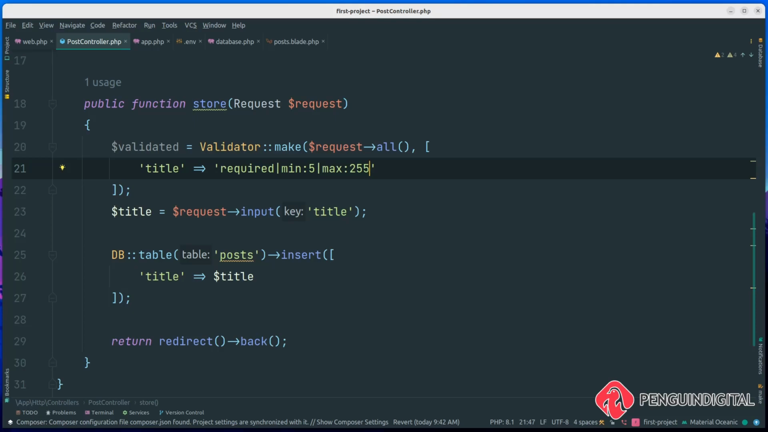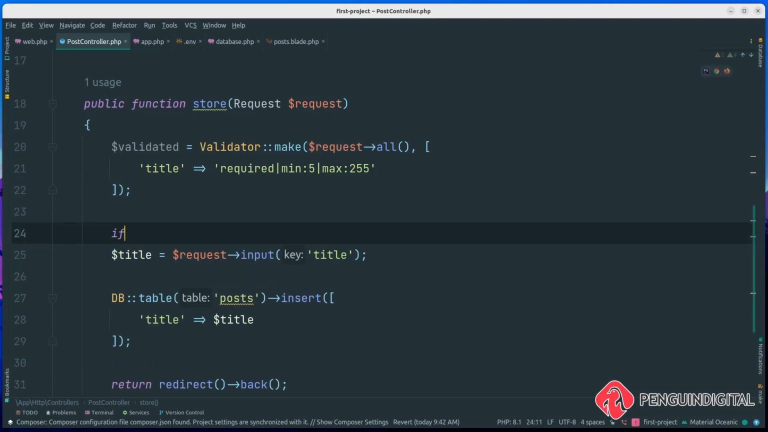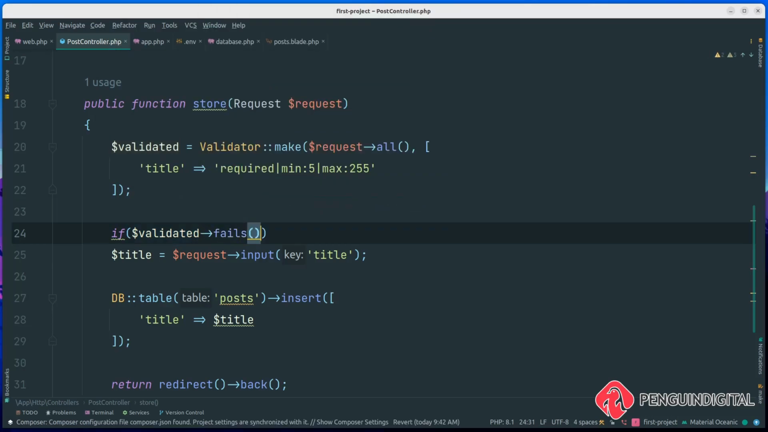Okay, so now this will run the validation. It'll make sure the title is required. So it'll make sure the user's put something in. It'll make sure it's got a minimum value of 5 and a maximum of 255 characters long. So now we need to check whether this has failed. So if it has failed, obviously we don't want to save it to the database. So we can say if our validated data fails, so there's a helper method on there called fails.